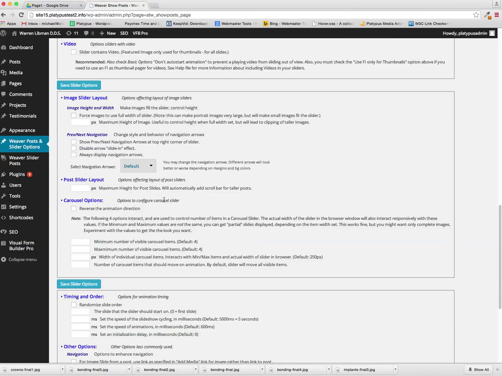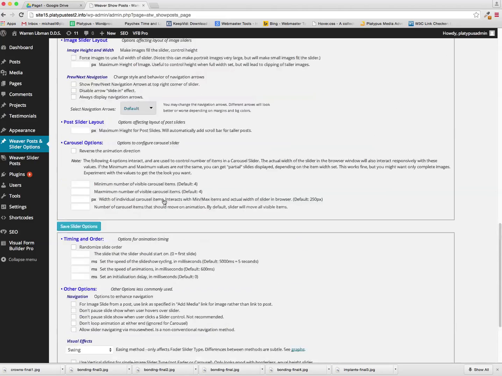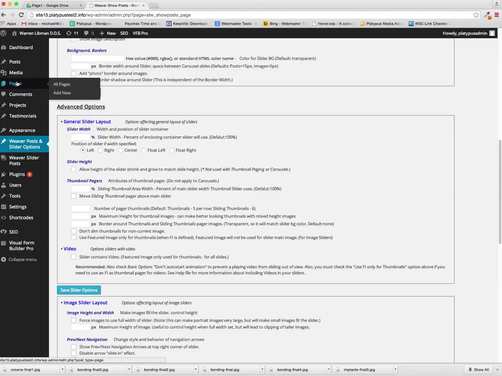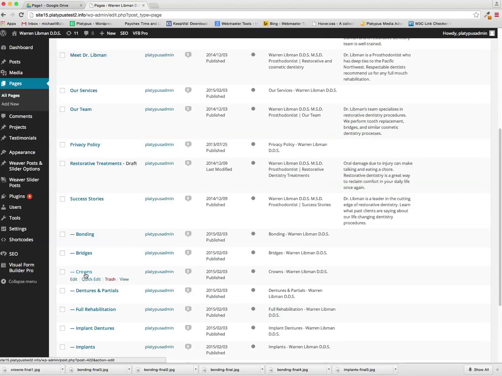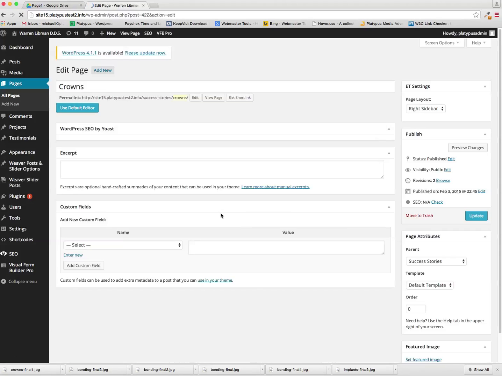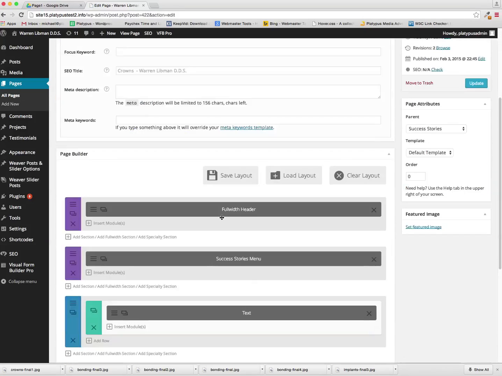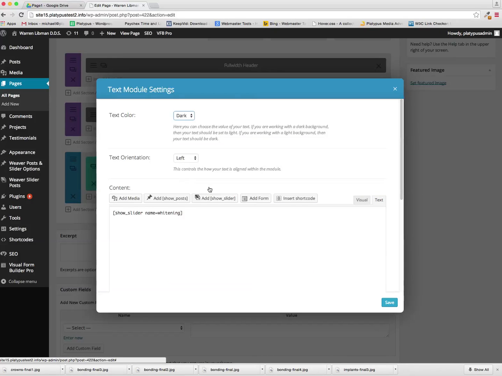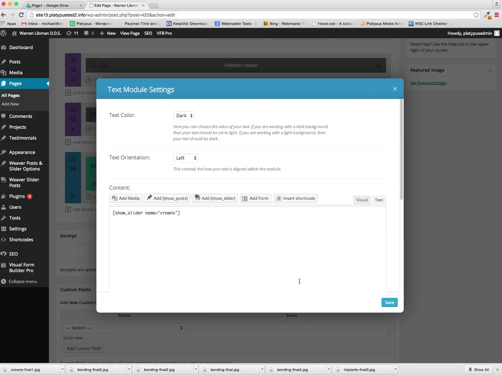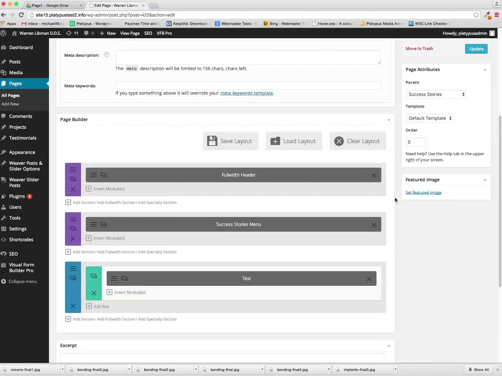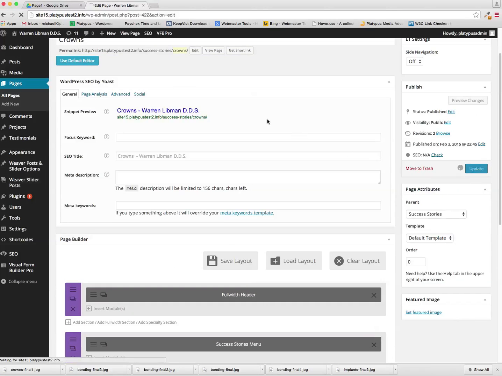Now we need to embed the slider on the post page. Page. I'm going to go to crowns. In the text box, we have the wrong slider. I'm going to add the new slider. Crowns. Save. And update.